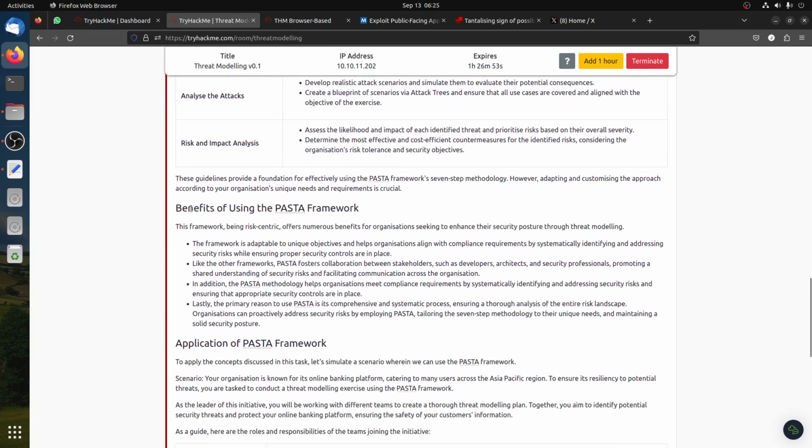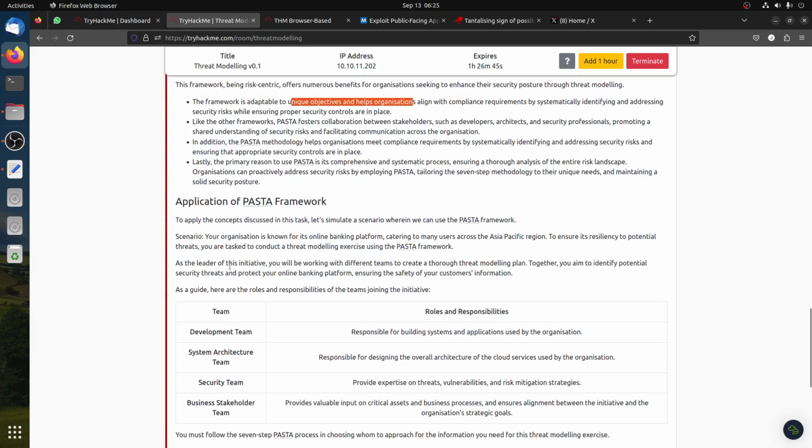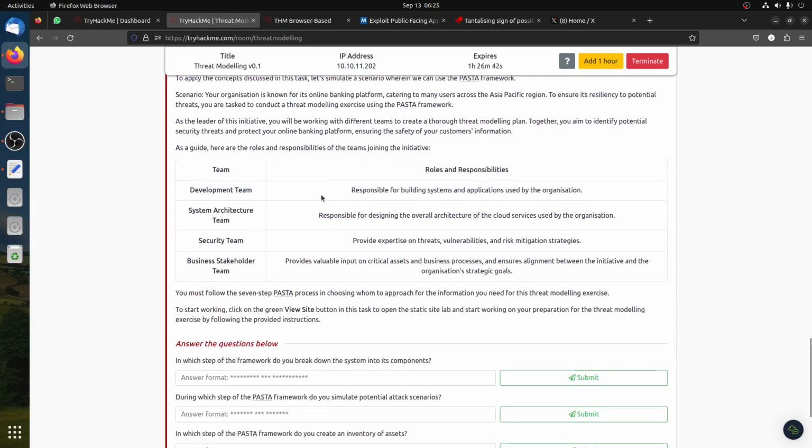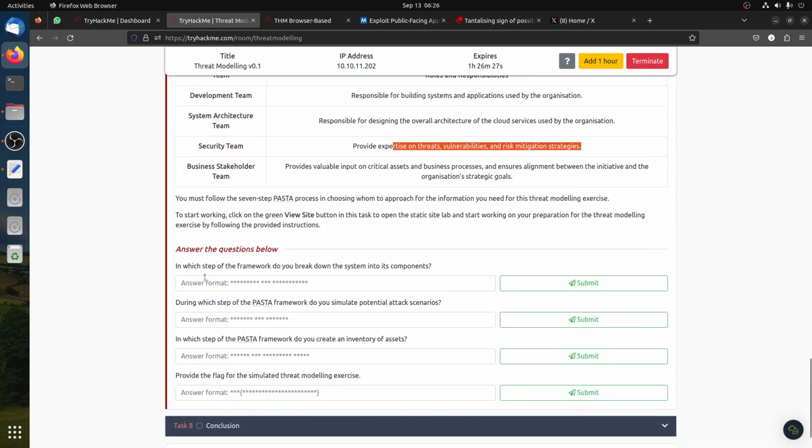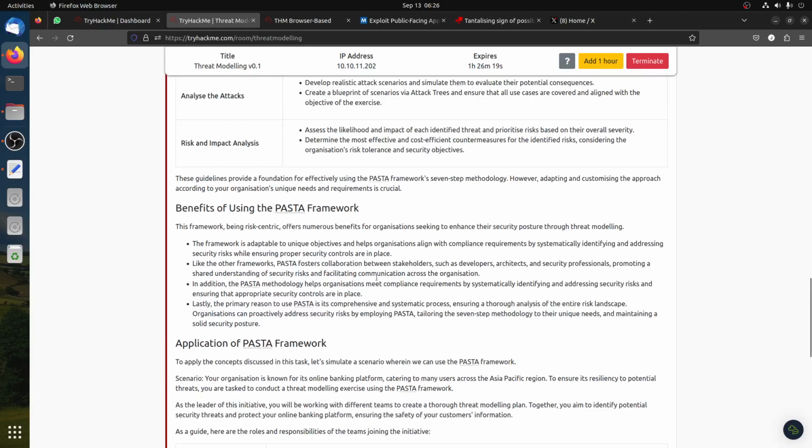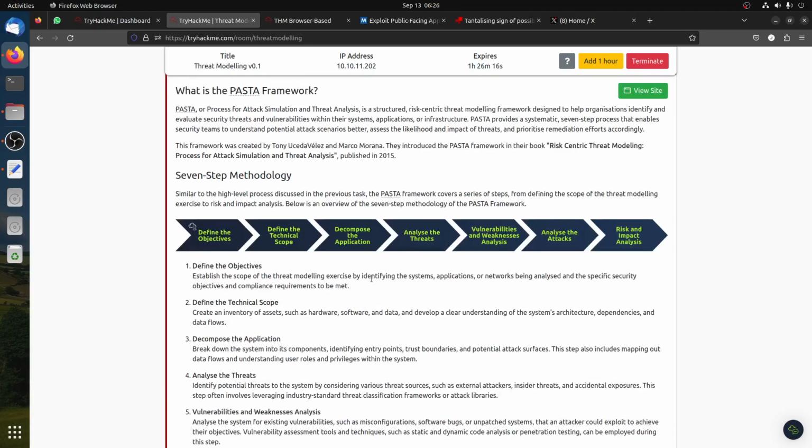You can read them. Benefits of using the PASTA framework: adapted to unique objectives. Application of the PASTA framework: responsible for the team, have a developer. We need this information when we do the responsibility for building the system architecture, responsible for designing the overall architecture, the security team, and business stakeholders. Okay, let's do a quick one for this question. In which step of the framework do you break down the system into its components? Break the system into its components.